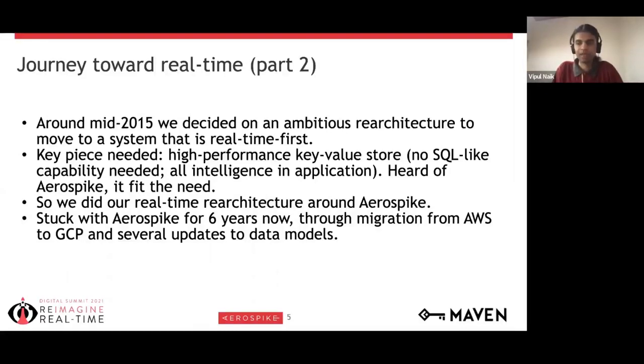And Aerospike said it can do it really well. And so as part of our real-time re-architecture, we went with Aerospike. So that was built into our system. And we stuck with it for 6 years now. We did evaluate some other solutions, but ultimately just decided to stick with Aerospike.